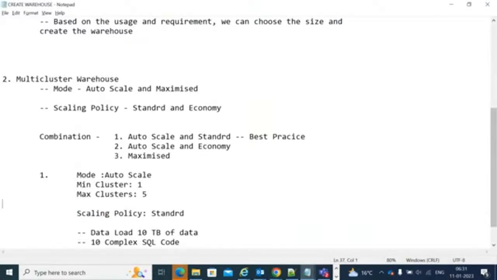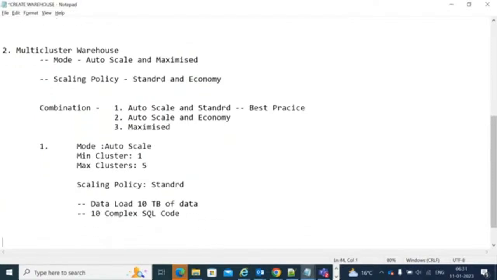Okay. And even for your queries also, so this is about auto scale and then standard. Right. When will we decide that with auto we can use standard or economy maximum? I will tell you the differences: standard auto scale and then auto scale with economy. Then we will come to know in which situation we are going to use these things.